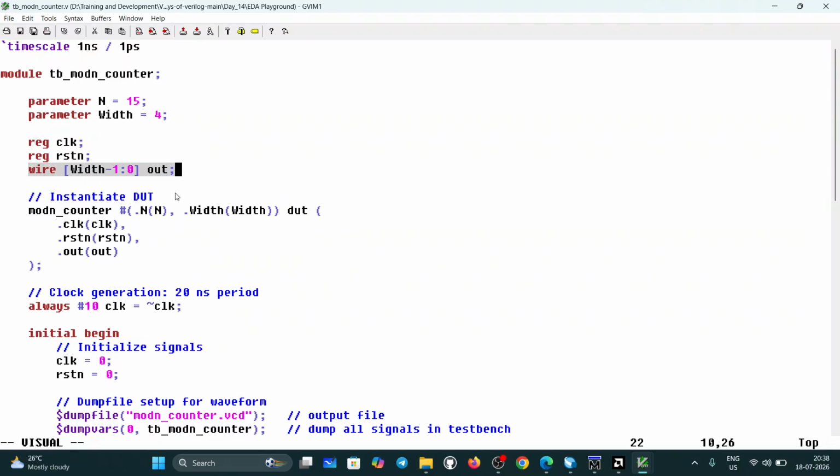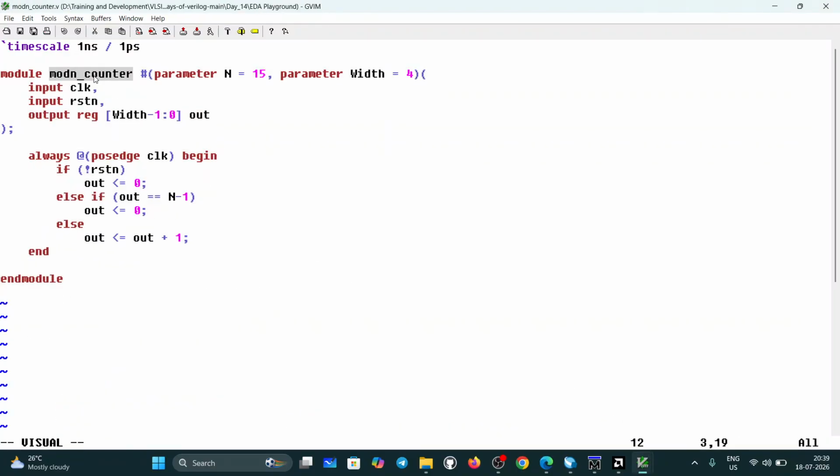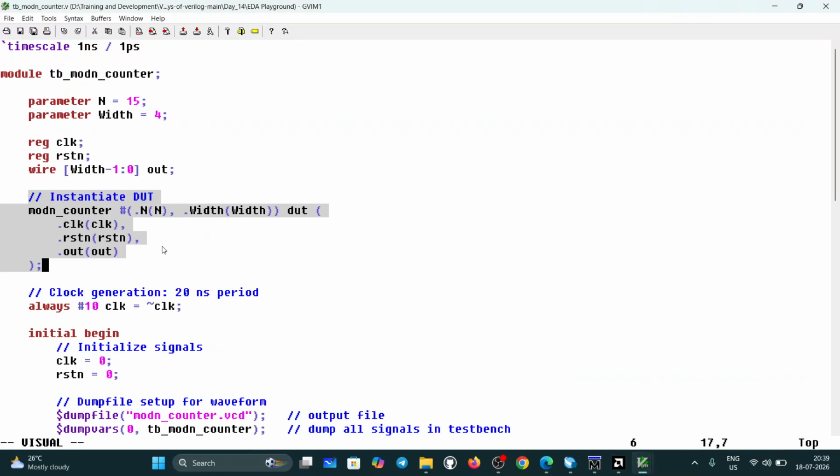Next I need to instantiate my design. How to instantiate my design? Here, what is my design name? This design name should match: module n_counter. When you are using parameters, we use it like this: #(.n(n), .width(width)) dut(.clock(clock), .reset_n(reset_n), .out(out)). Whatever is outside the bracket are design inputs and outputs, and the variables inside the bracket are test bench variables. This is instantiation with connection by name.